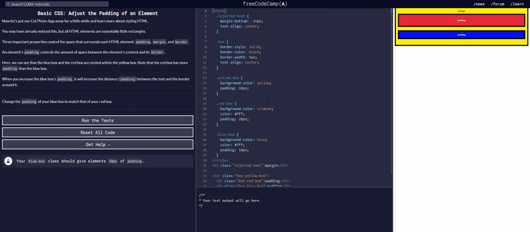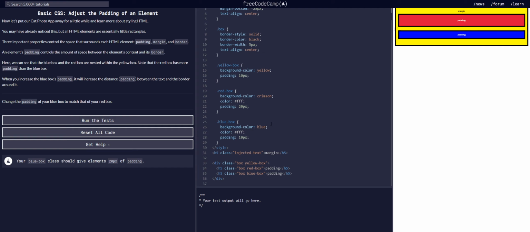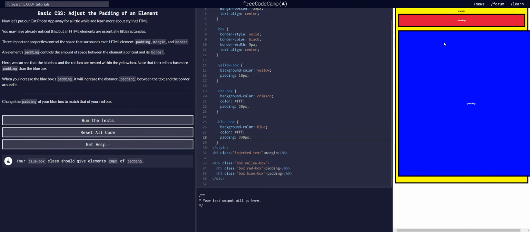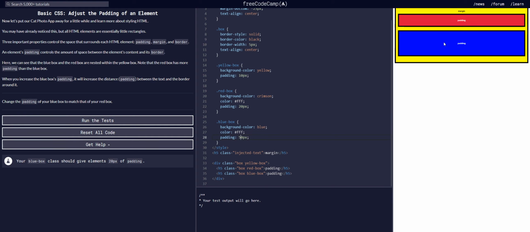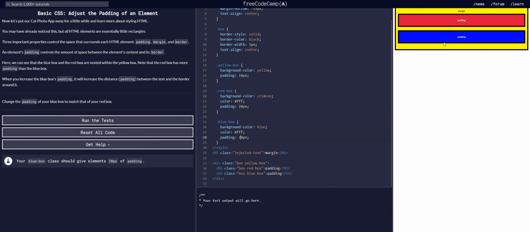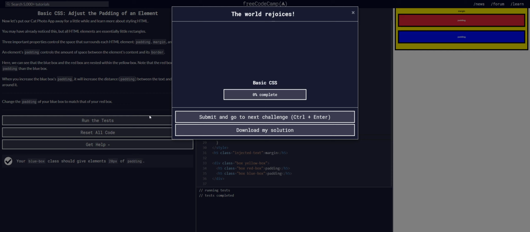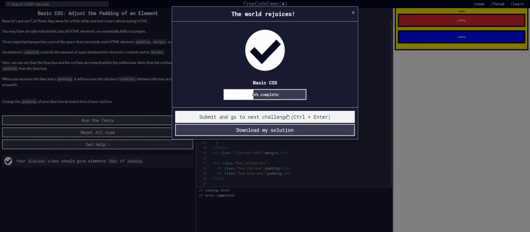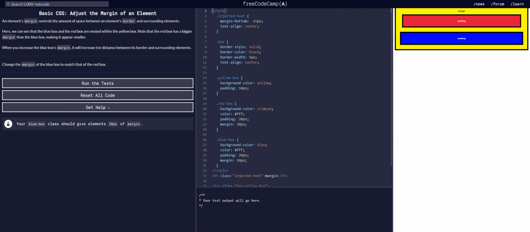Change the padding of your blue box to match the red box. Okay, so the blue box needs to have a padding of 20. And boom. So when we add padding, it adds more space between the elements. Interesting, I guess.